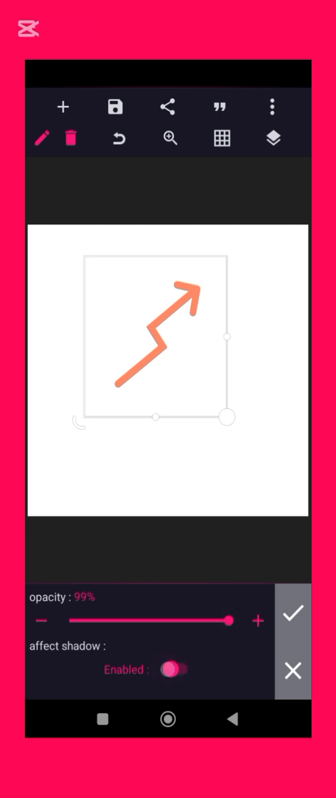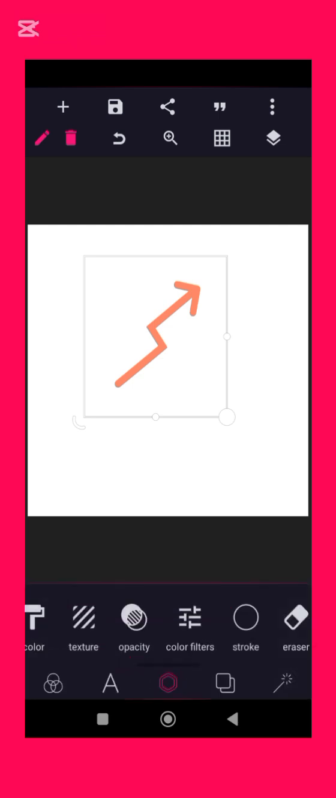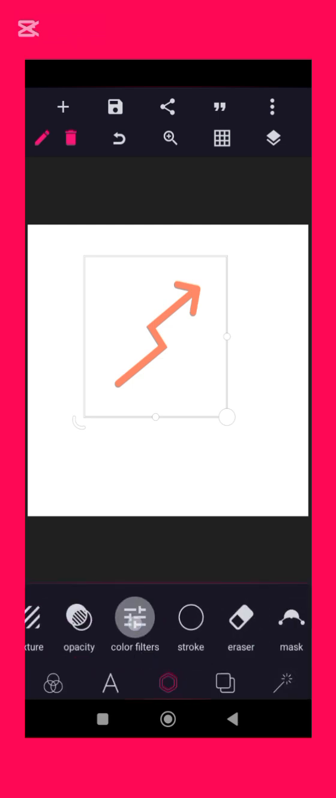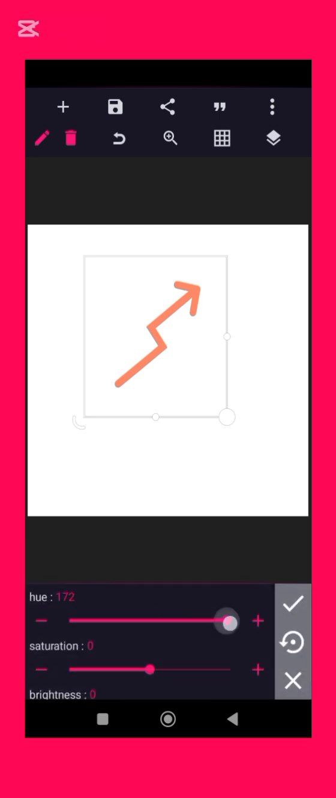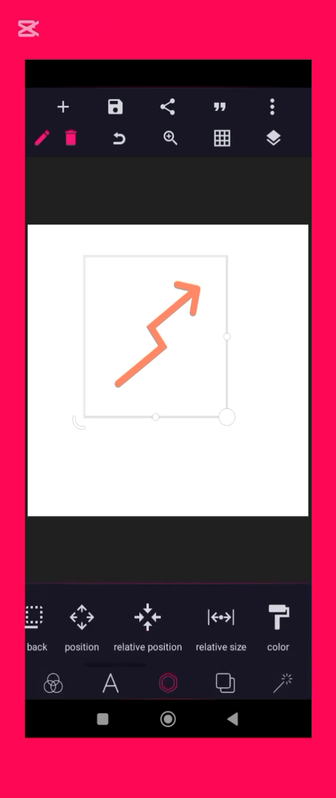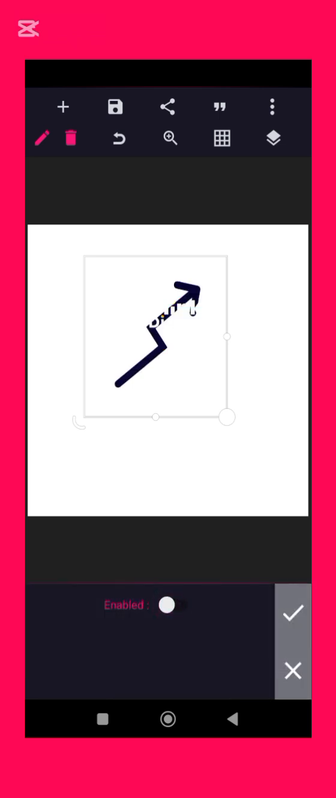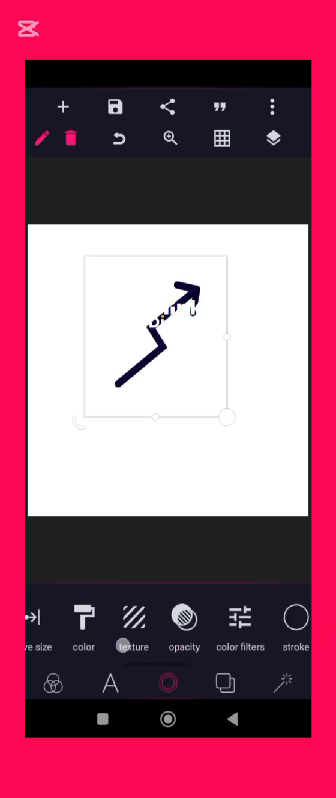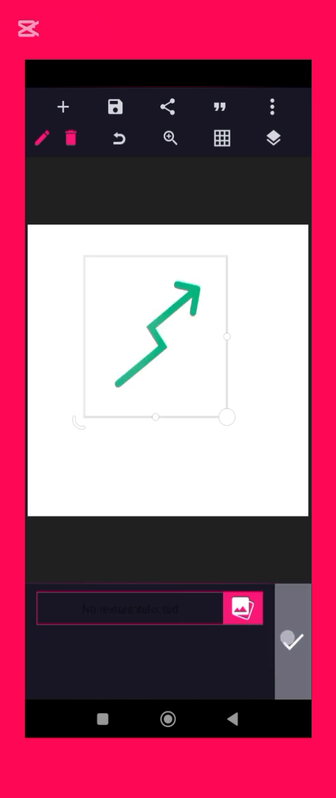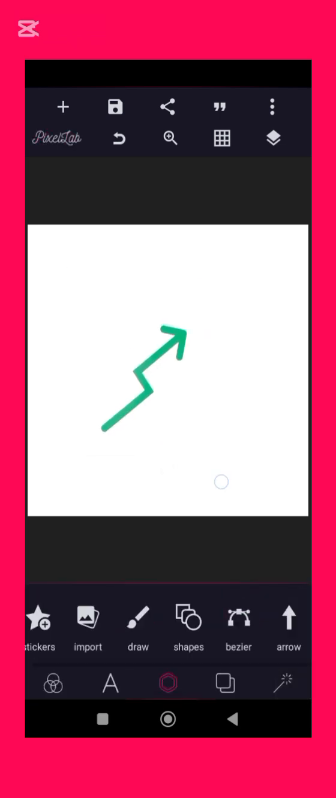I don't know what this enable shadow does, but it does not really add up to this opacity tool. So the next tool on my list is color filters. This is where I can choose to change the color of this image. So let's go back to the first color that this image came with, because I had already changed the image. That's why that particular tool will not work. So let's go back to the main color. I'll delete the texture. So this is the main color that this image came with.